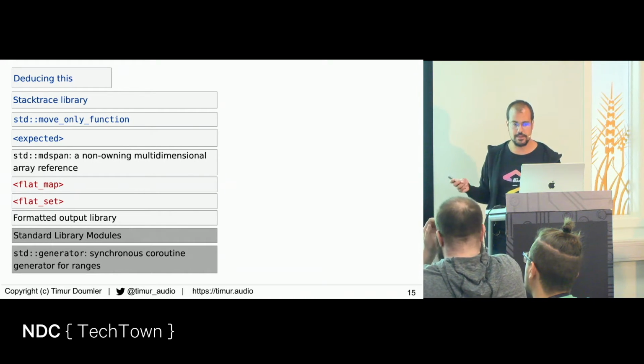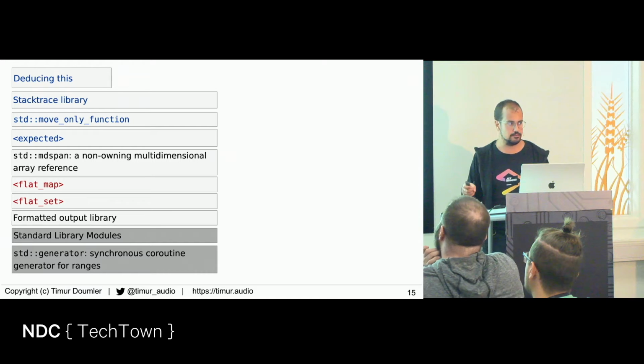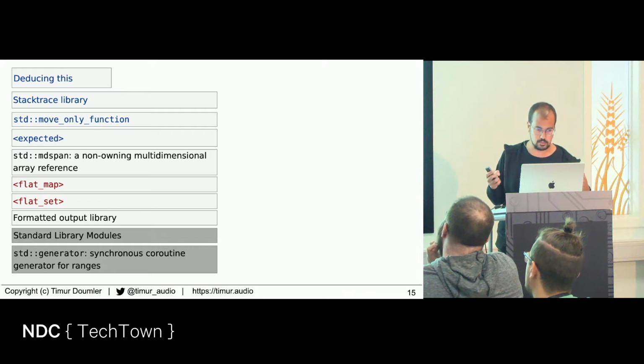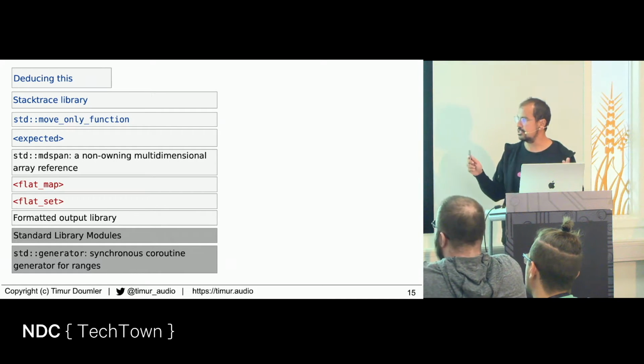These two are kind of complementing C++20, right? So we now have the standard library as a module, and we have some rudimentary support for coroutines in the standard library in the form of the generator. It's not really something completely new. It's more like complementing C++20.